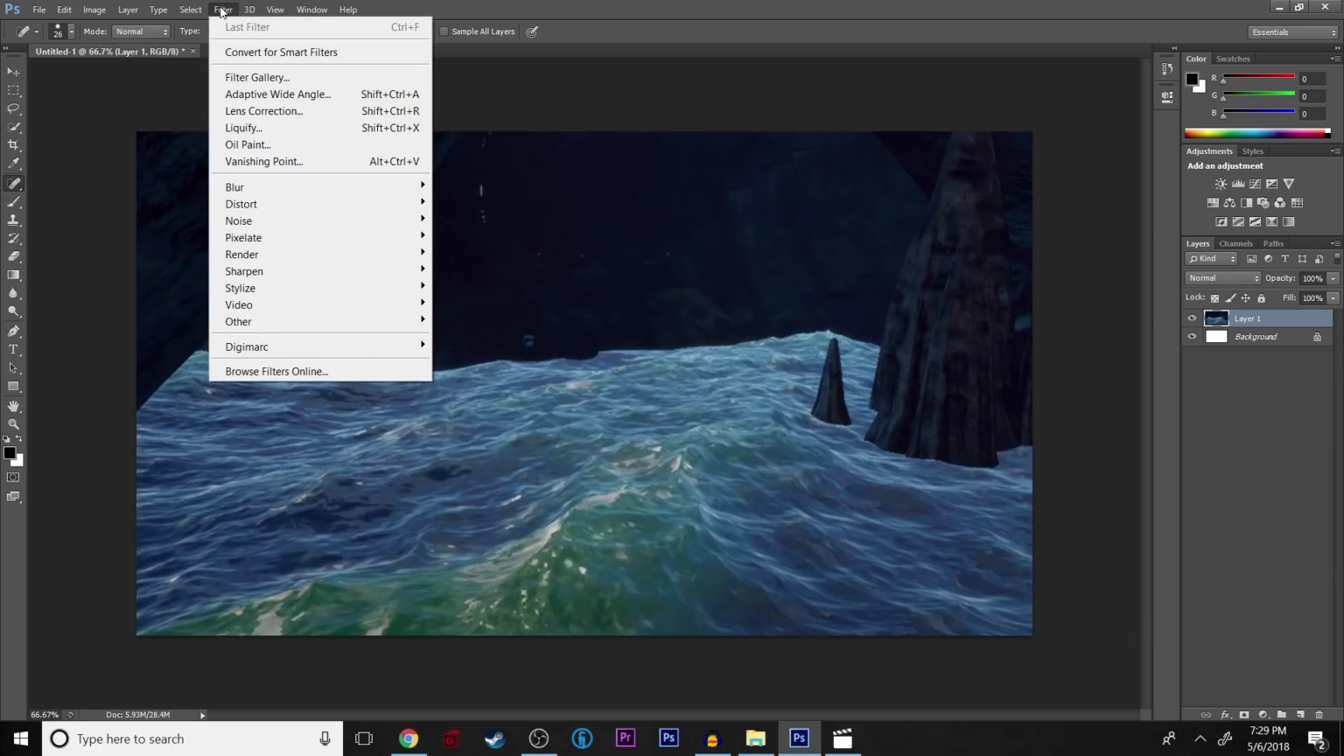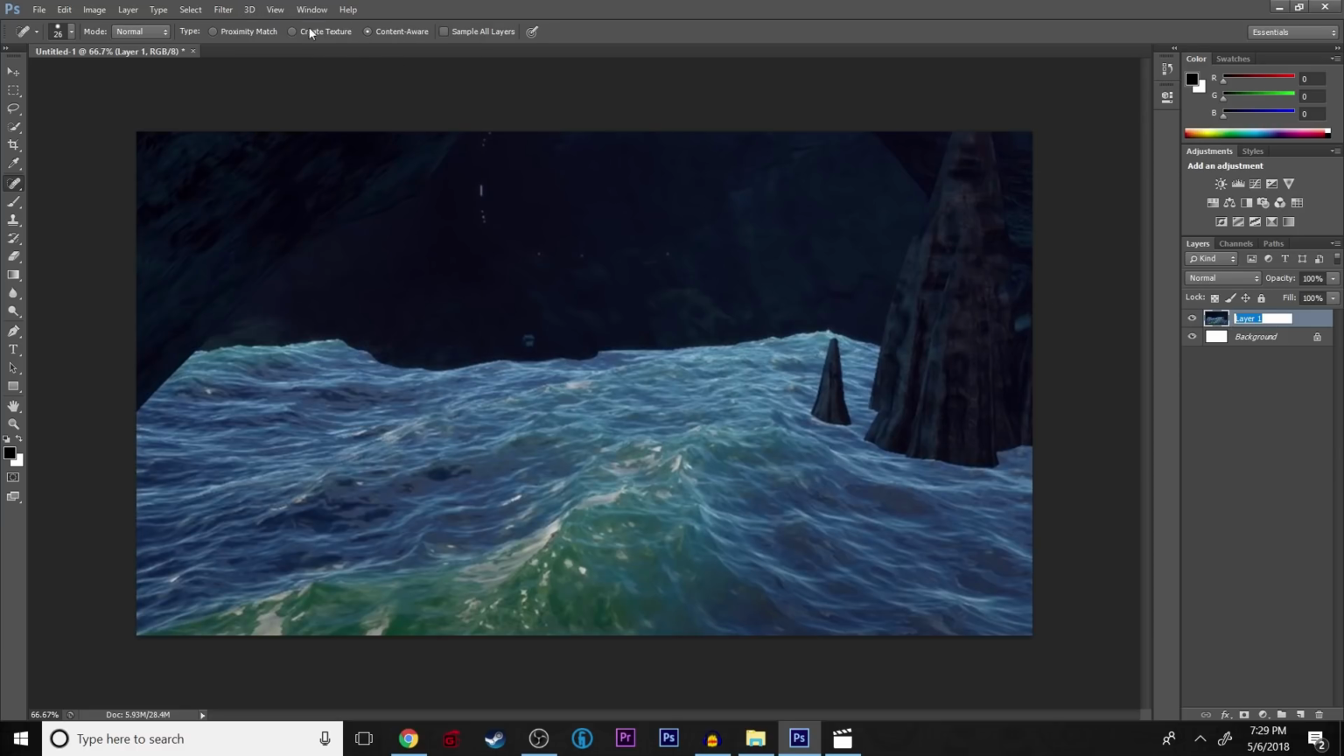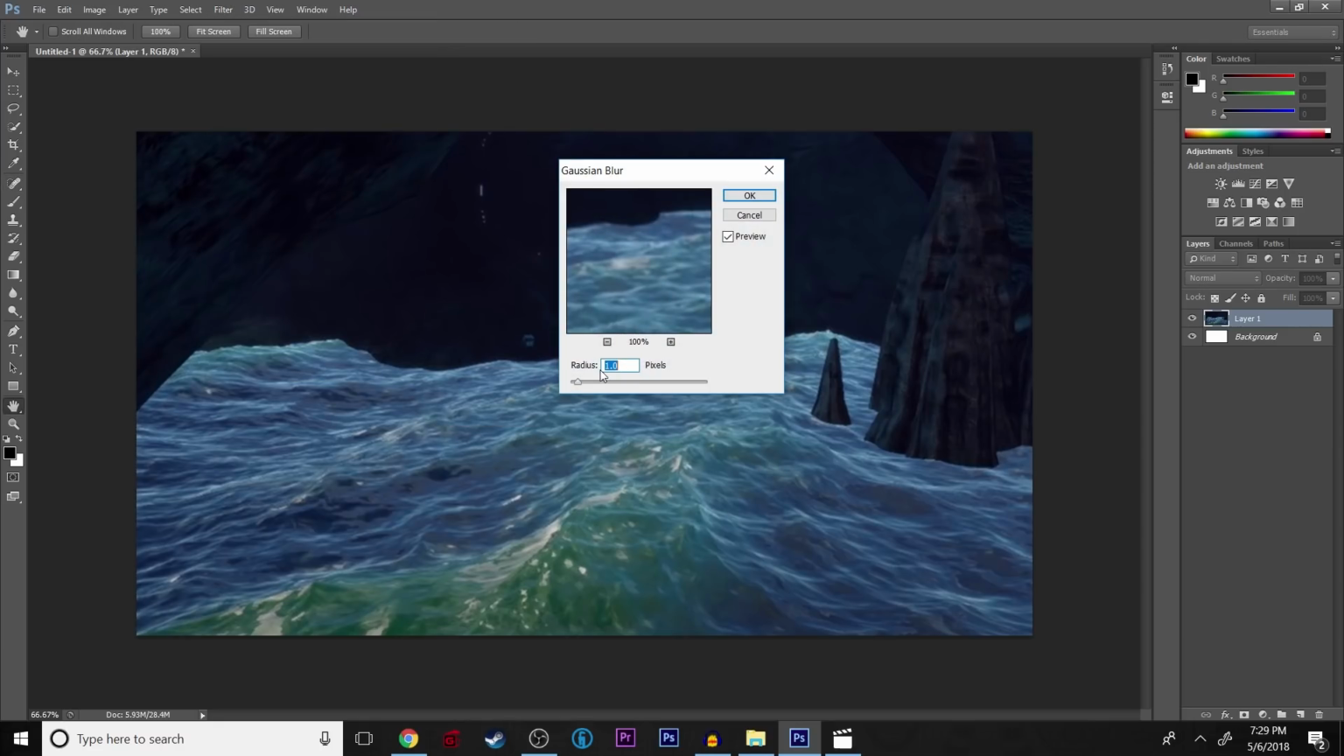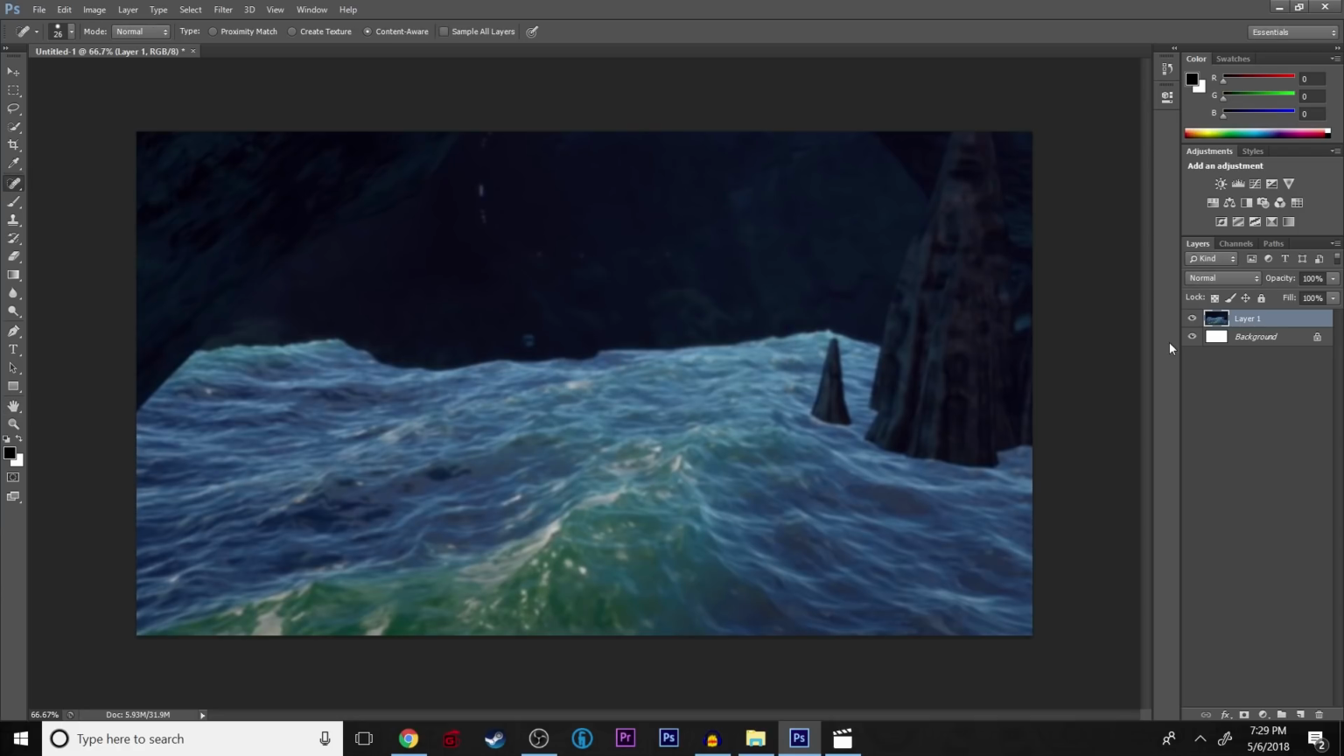What I usually like to add on to it is, I'll go up to filter, and then render, and I'll do a lens flare. But what I'm going to do is actually drop a Gaussian blur on it, and I like to go back out a little bit, just to kind of unfocus it, because I'm going to make things pop. So you can see it like this.